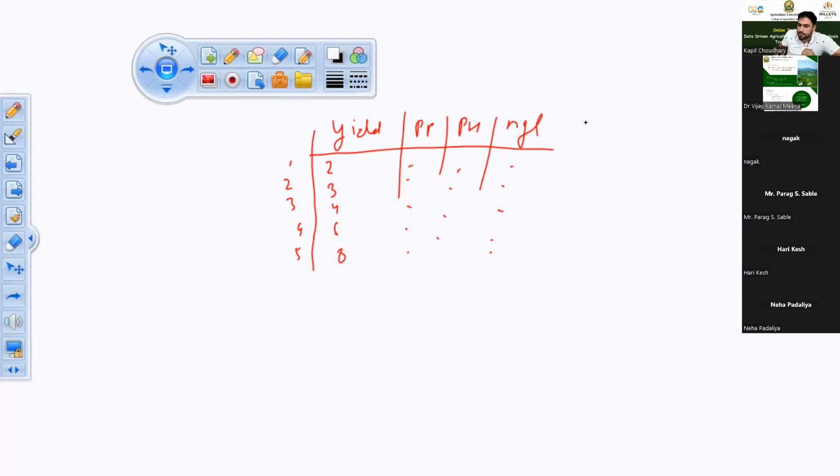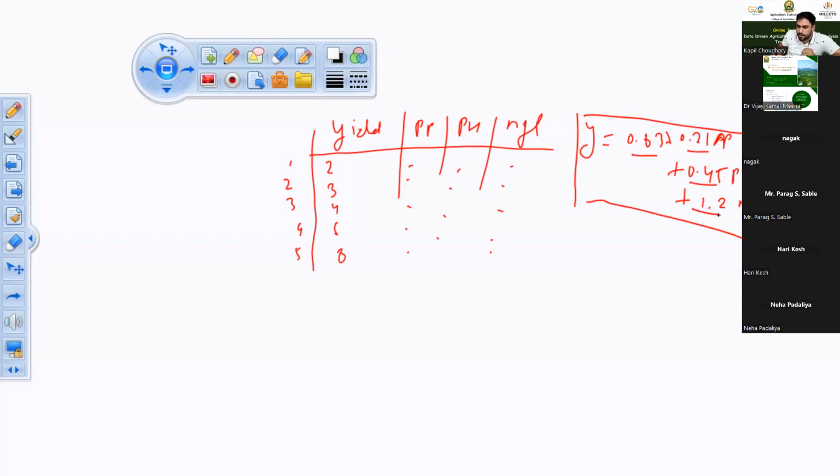Out of this observed data, suppose I fit a model y equal to 0.83 plus 0.21 PP plus 0.45 pH plus 1.2 NGL. Suppose this is my fitted model. These 0.83, 0.21, 0.45 are nothing but the coefficients obtained from the regression analysis, using the LM model. Once my model is fitted, suppose I want to predict the sixth observation. Prediction means you don't have the response, but you obtain data for PP, pH, and NGL.